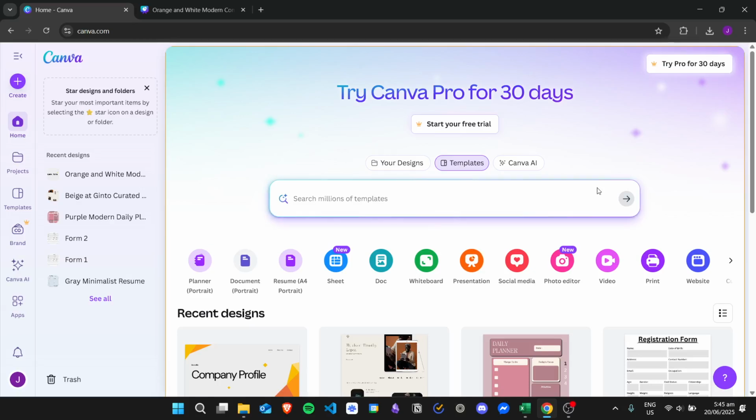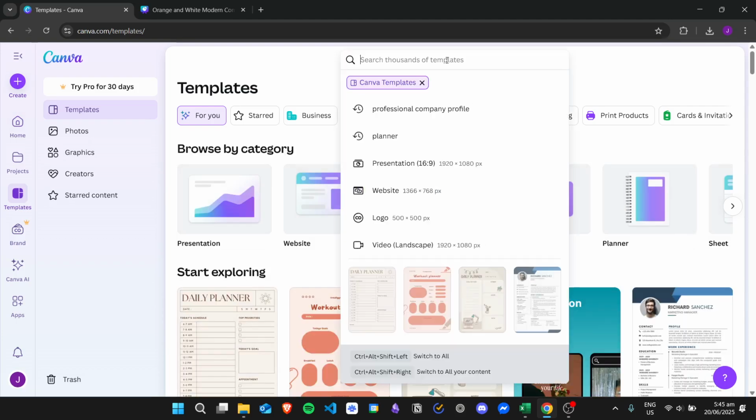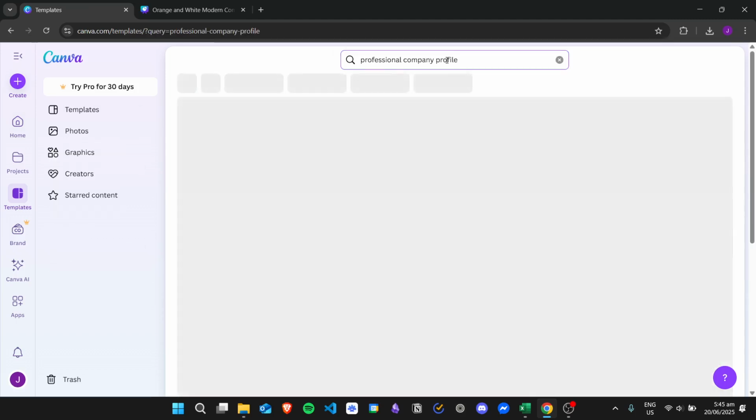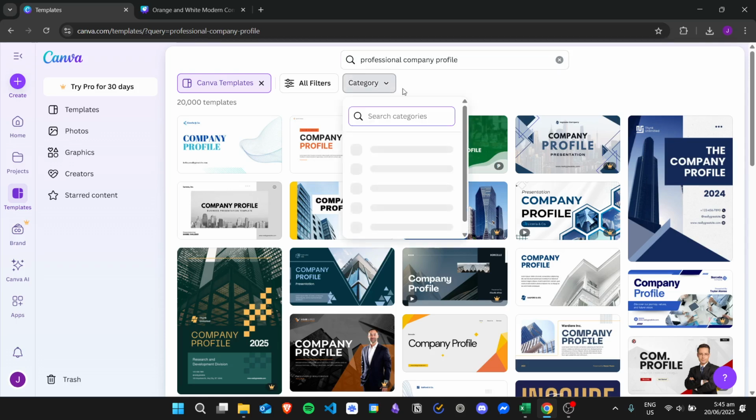Hi there, today we're going to learn how to create a professional company profile in Canva. So here I am in my Canva dashboard and we'll just go to templates and search for professional company profile. You can filter this according to the categories.